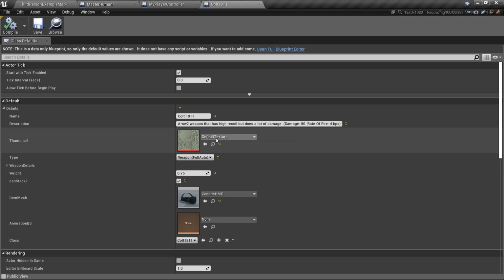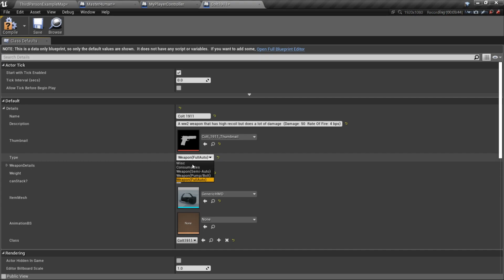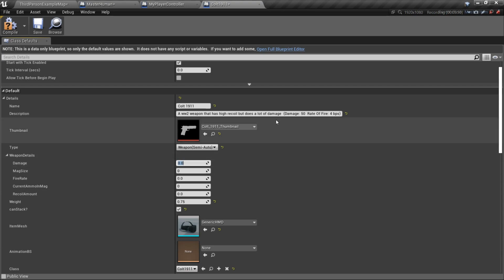And I'm going to put the texture, so the Colt 1911 that I have imported is going to be a semi-auto weapon. Let's go into the weapon details, the damage. Because it does a lot of damage, I'm going to say it's 60. The max size, I don't remember the exact max size from reality, but I think it's something like 9 bullets or 8 or something like that. I'm going to put 8 bullets, doesn't matter. We can change this later on. The fire rate we're going to leave at 0 because it's semi-auto. The current ammo in mag, I'm going to set to the same as the mag size. And the recoil amount, I'm going to add 0.3.